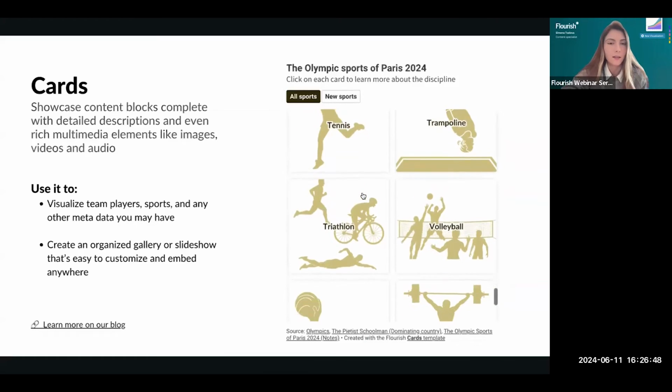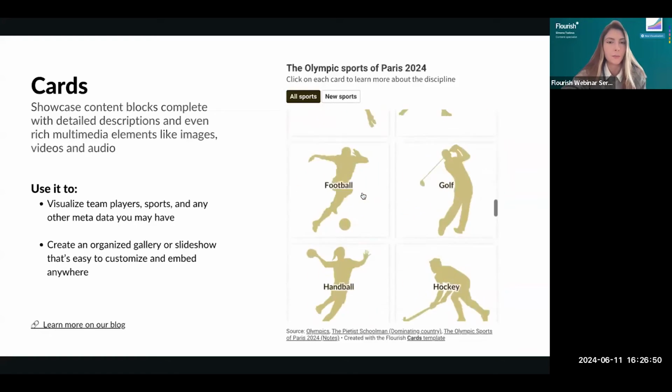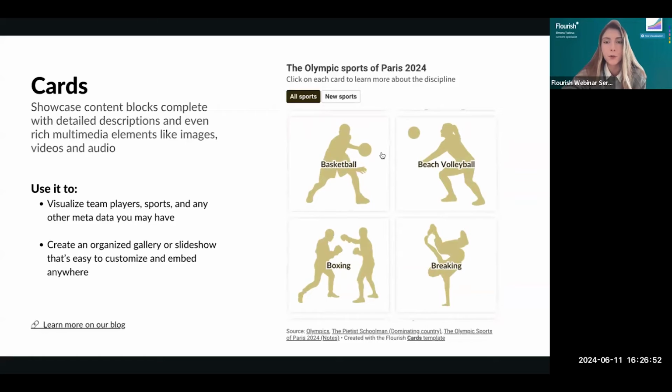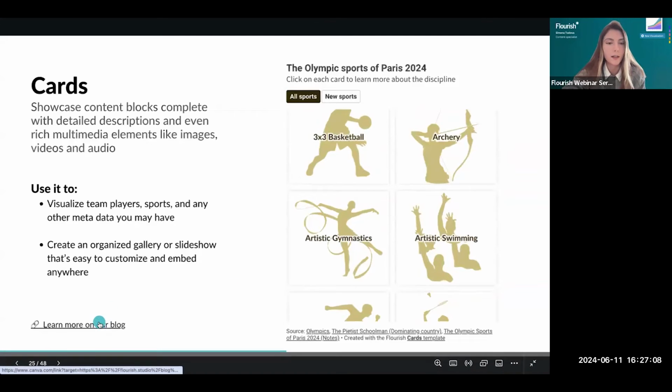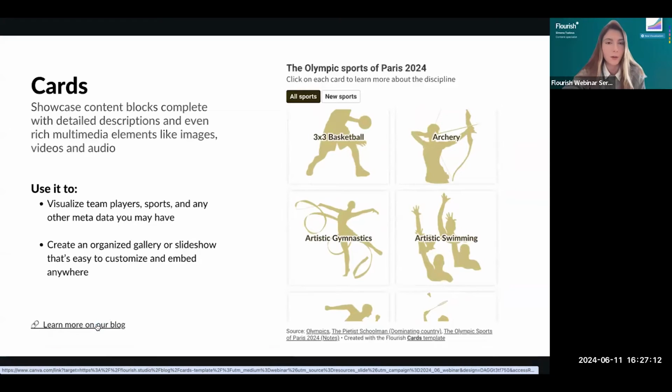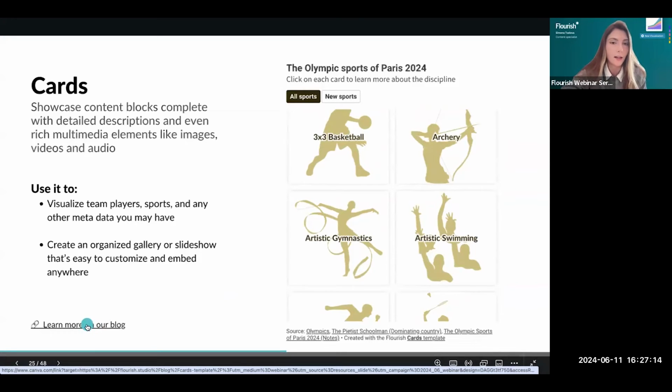You see that it creates a kind of slideshow that you can browse through. And if you click, you can see more information, such as when this specific discipline was first introduced, and which is the country that dominates the sport in question. As with anything, the cards template is super customizable when it comes to HTML and CSS, although this is, again, a very optional feature.